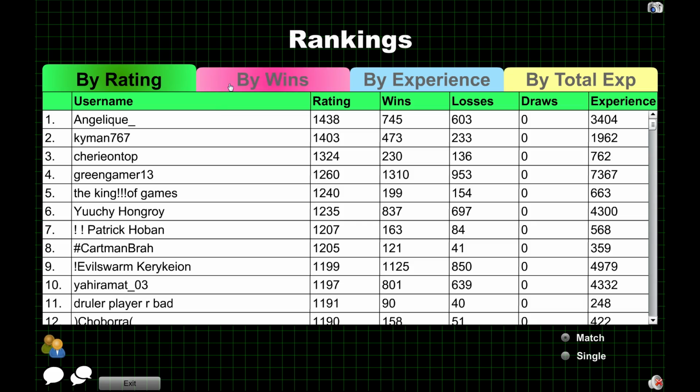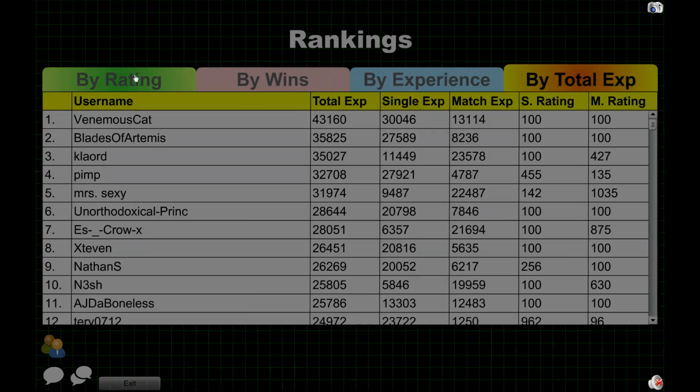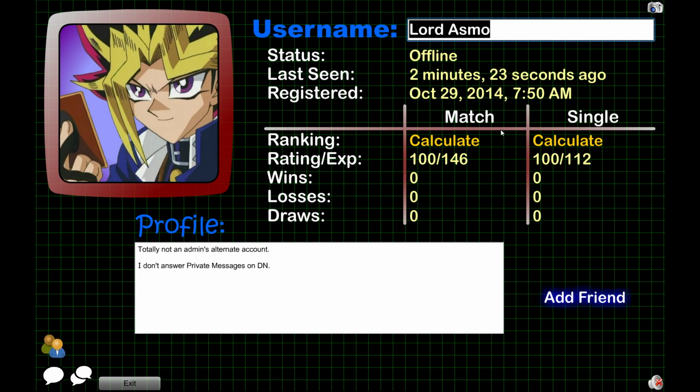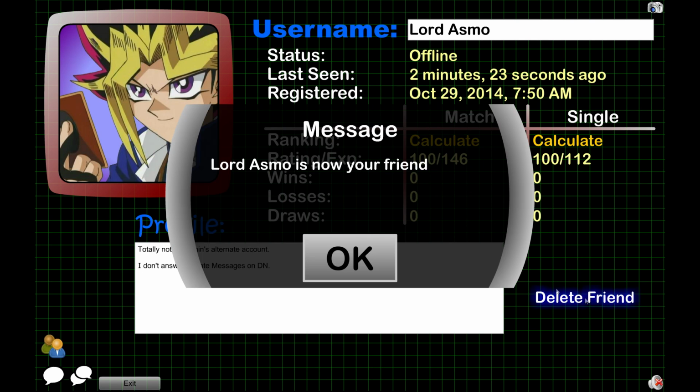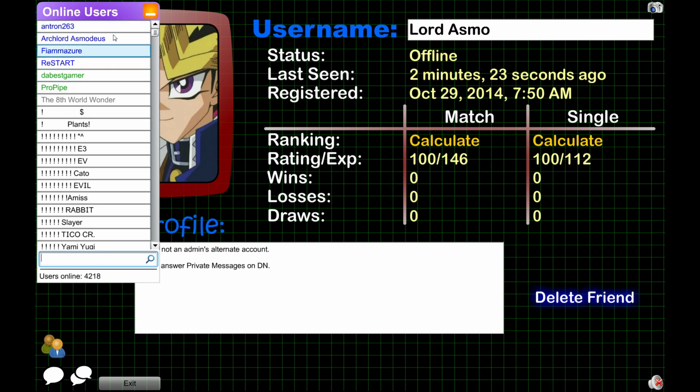Rankings will show you the leaderboards, which are sortable by rating, wins, experience in matches or singles. The Profile Viewer allows you to view your own stats as well as others. To view other duelists, type in their username at the top, then press enter. You can also add friends. Users added as friends will show up at the top of the online users list in a blue name if they are online.